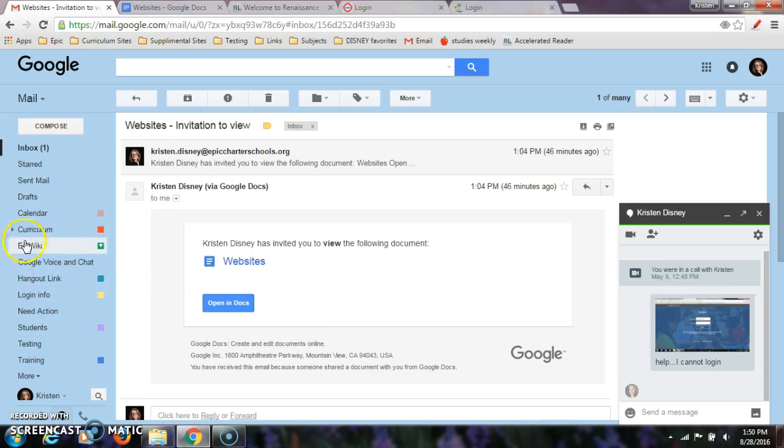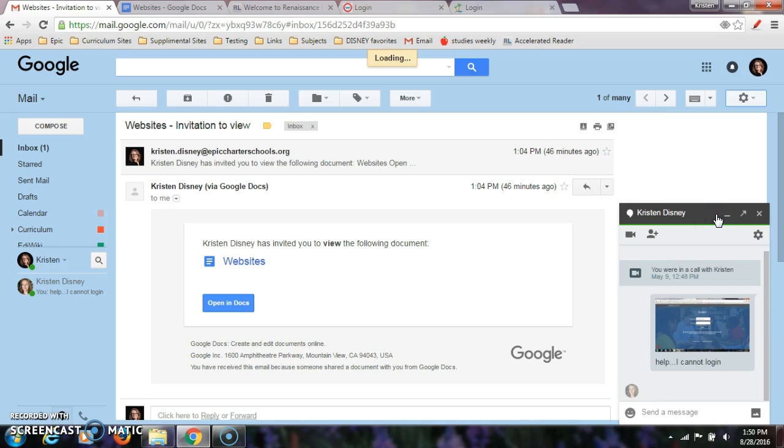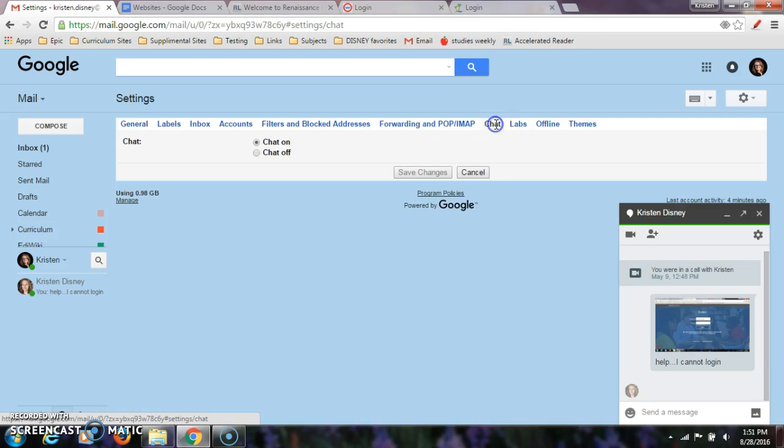Okay, so what if you can't find this chat window down here? I'm going to show you how you can make sure that this chat window shows up on your Gmail account. You come over here to settings. It's the little wheel, the little gear, and then click on settings. And you have several tabs at the top. The tab we're looking for is the chat tab. And make sure that you have chat turned on like I do. If your chat's turned off, then this section over here will disappear.